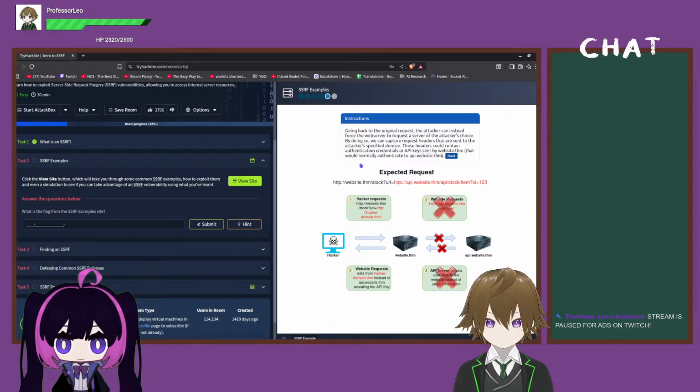Okay. I see. Going back to the original request, the attacker can instead force the web server to request the server of the attacker's choice. By doing so, we can capture request headers that are sent to the attacker's specified domain. These headers could contain authentication credentials or API keys sent by website.thm that would normally authenticate to api.website.thm. Holy! Okay.